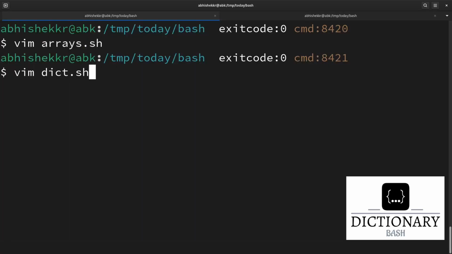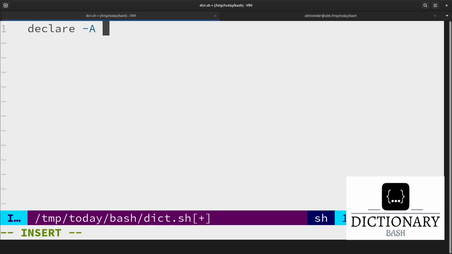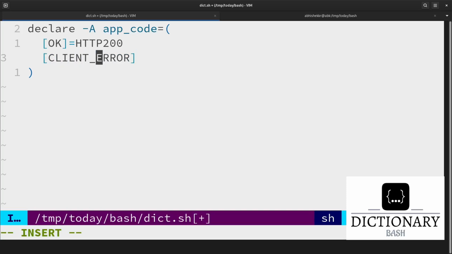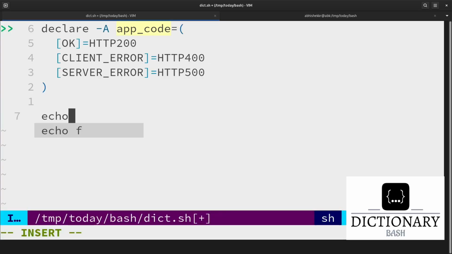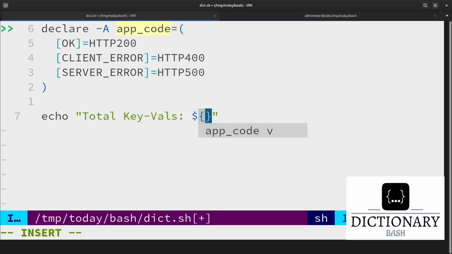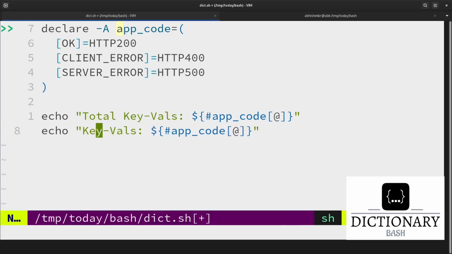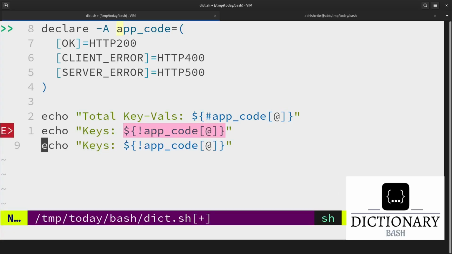Now let's get on with dictionaries. Here we'll be using the associative array, but we'll be using actual string based keys instead of indexes. So okay, HTTP 200, client error for HTTP 404, server error for 500. Let's have these, and since it's a similar associative array, we can use the same kind of syntax for the count with hash. The indices will be the keys. So for keys iteration, we need exclamation mark. For values, without exclamation mark.